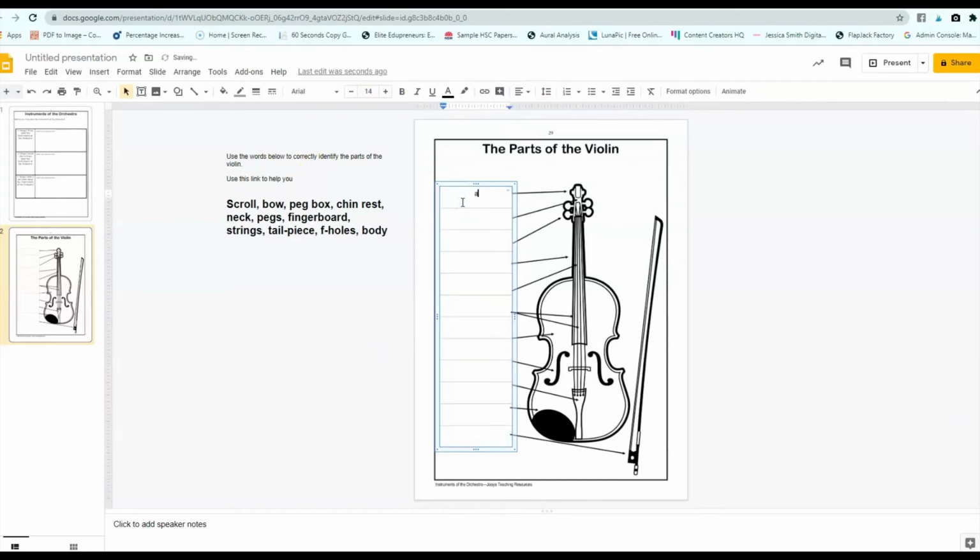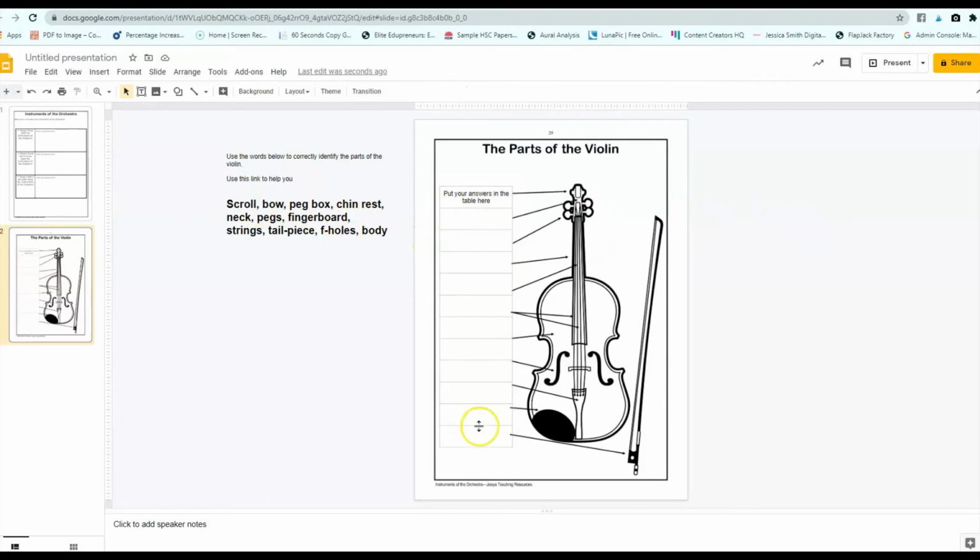Okay, answer, put answers in the table here. Okay, so then they can just obviously use the word scroll, and you can see that they actually can do that.